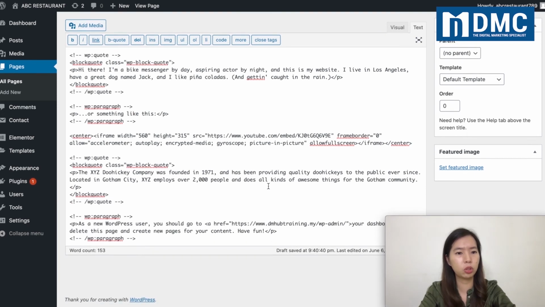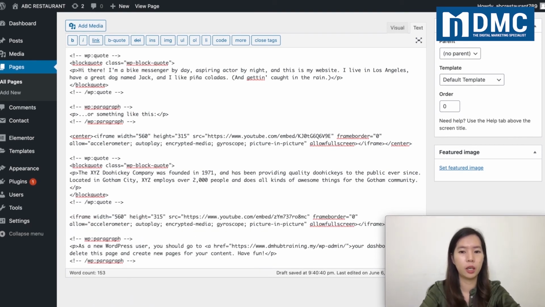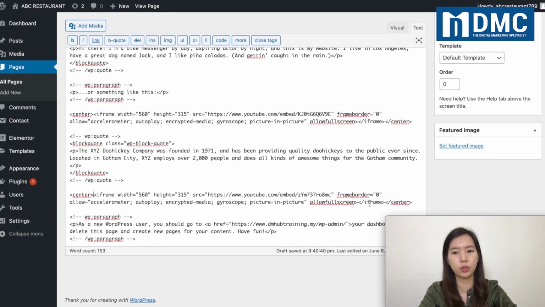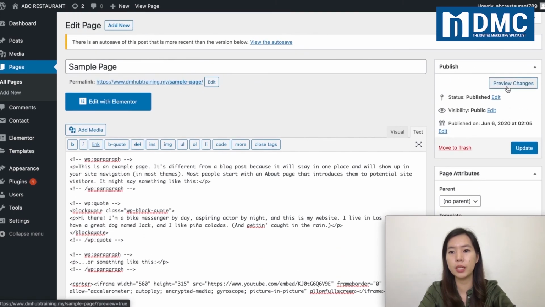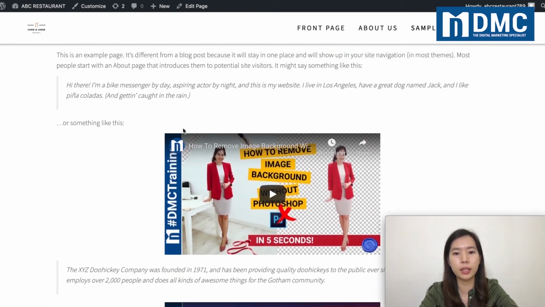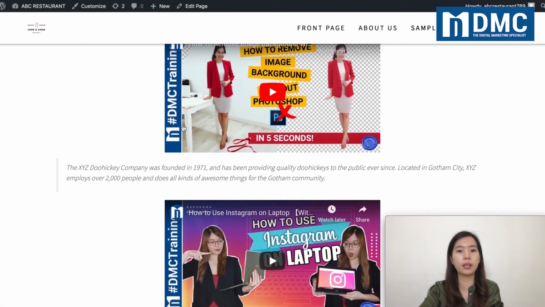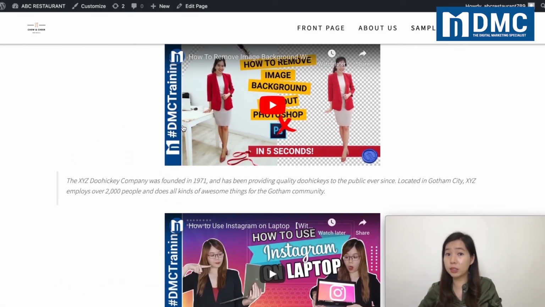Maybe I don't want them to be so close, let's say a few paragraphs away. I'm just going to add the center code from here. You can see I added the center code at the beginning and also at the end. I'm going to do another preview, and let's see. You can see that embedding a video to the website itself takes less than 5 minutes.